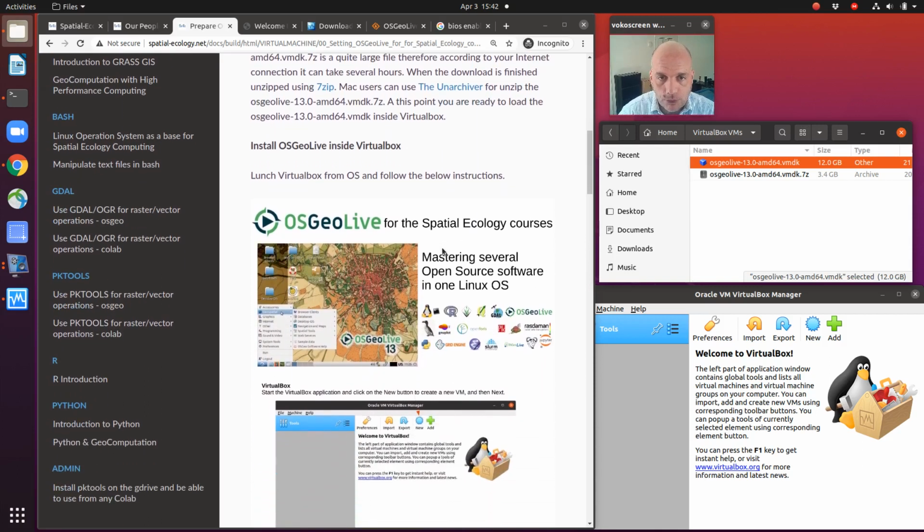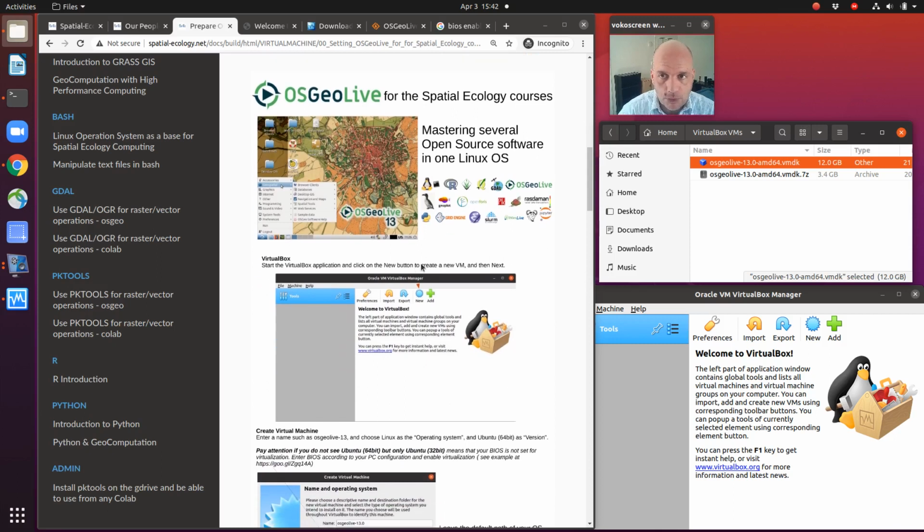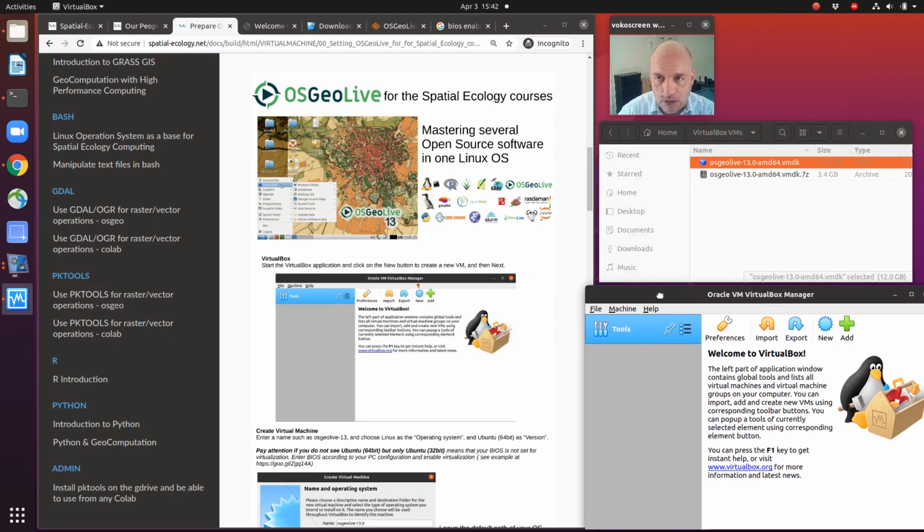So we are going to follow this tutorial step by step, so we can go together with the installation. When your VirtualBox has been installed in your operating system, you can click open, and a completely empty box is going to appear. Indeed, VirtualBox is completely empty, and we are going to load the operating system that we just downloaded, OSGeoLive.